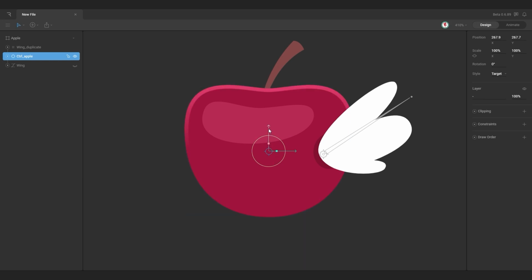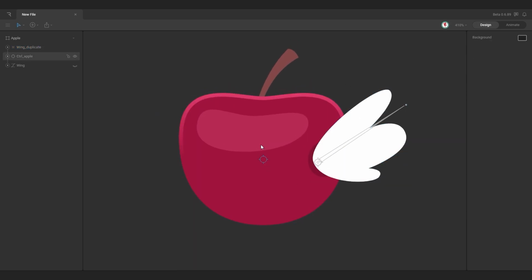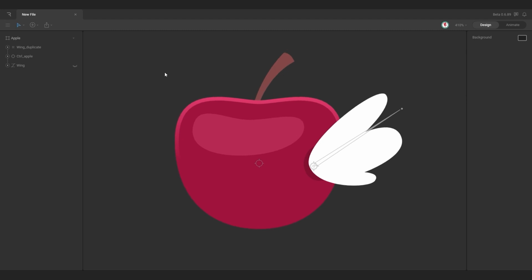So I have this group for the apple and this group for the wing. The next thing I need is to group all these elements, the apple and the wing, to control the whole character. But I can do this using a group or using a bond.